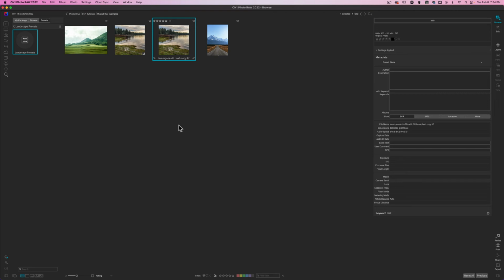Now, this is not an instant thing. And yes, you do want to go 800 by 800 because what that allows ON1 to do is render this file in a smaller preview image. If you go with a larger resolution image, it's going to take a lot longer.